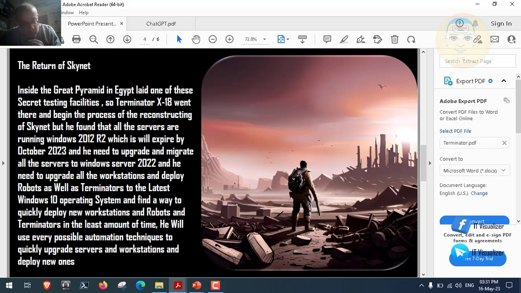and also the programs that these workstations and servers need. In our example, maybe we are talking about terminators and robots, okay? So anyway, we need to find a way to make this upgrade process seamless and automated. Okay, this is one of our main objectives. So we can focus in this lab on three objectives: migration, automation, and deployment. So we have migration, automation, deployment, and AI tools. These are the four things we focus on in this lab.